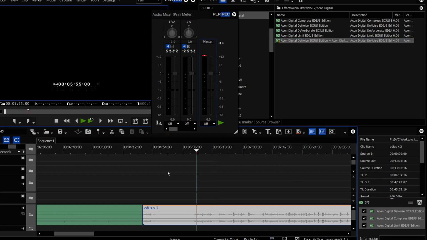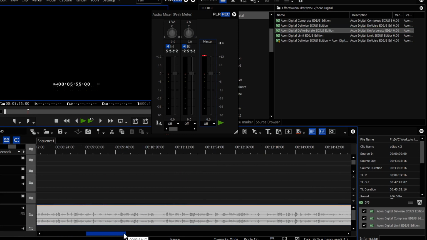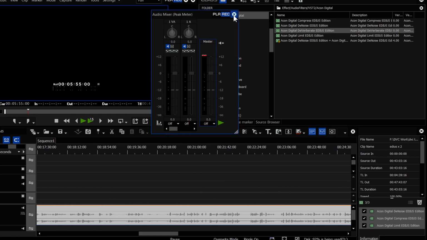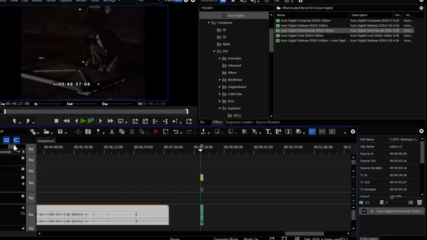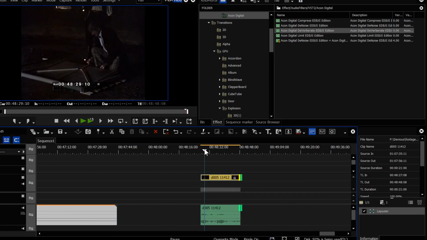Now the other thing we've got is a deverberator. Now what a deverberator does is basically tries to get rid of the echo effect that you can get on some recordings. The best way of getting decent sound is to do it properly in the first place. All this stuff is just to try and clean up things afterwards. Let's take an extreme example.